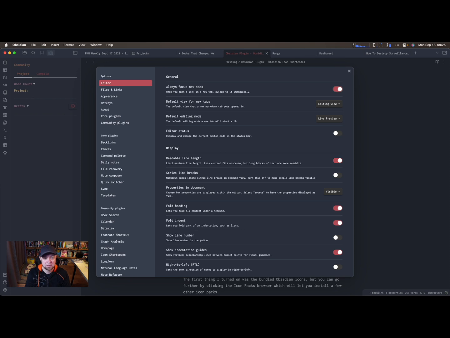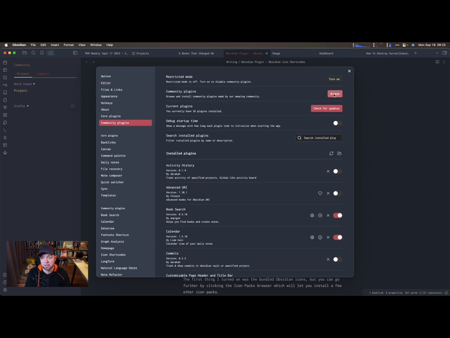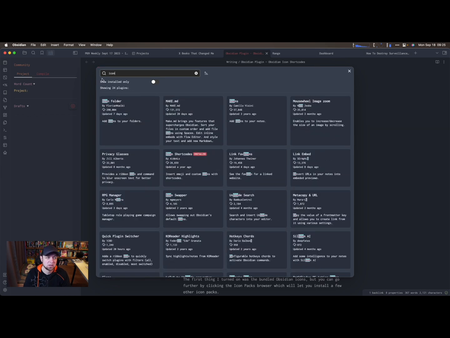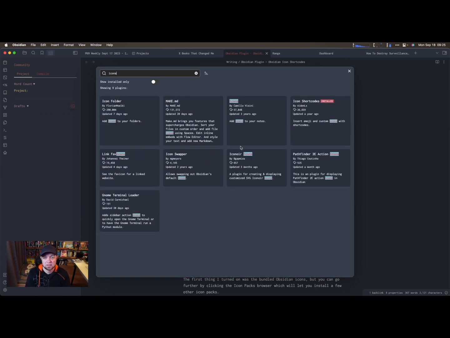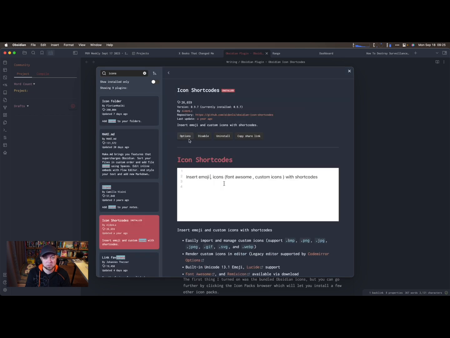Let's dive in. So as with all plugins, I'm going to hit Command Comma to get to my settings, and I'm going to go to Community Plugins, and we can search for Browse, and we go Icons. And it is where Icon Shortcodes is already installed for me, so this right here would say Install and Enable, and it's already done for me.